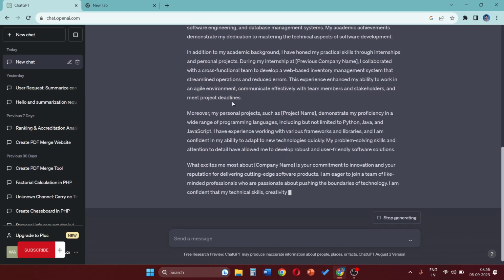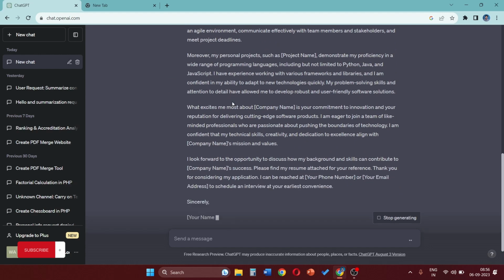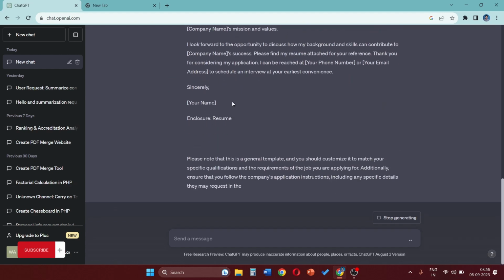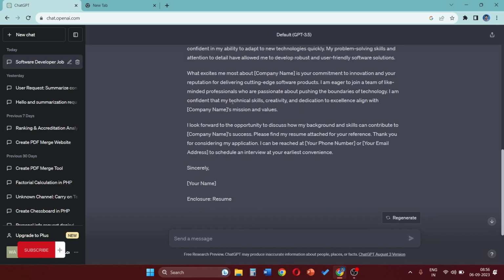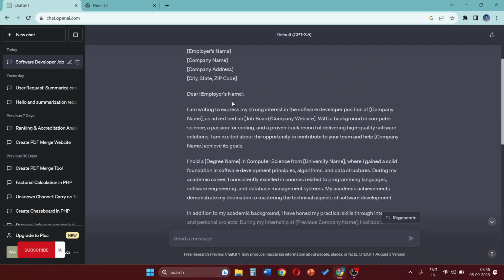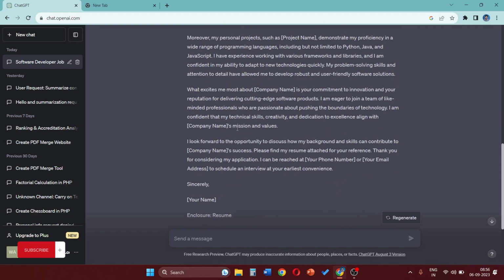Like, give an example, say it like you are a professional letter writer, so please write me a letter about this, and give an example about something. So here you can see it writes a job letter: I'm writing to express my strong interest in the software developer position at this company as advertised on this company website, etc.